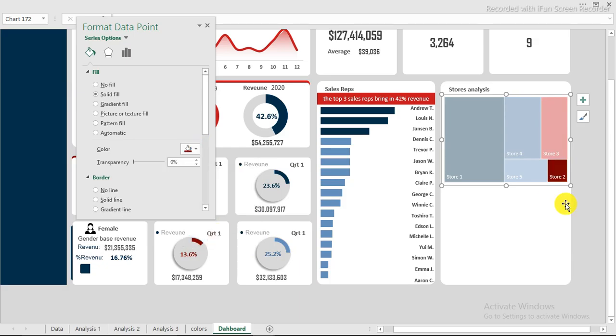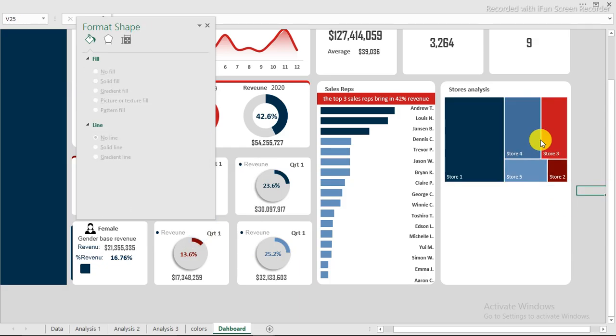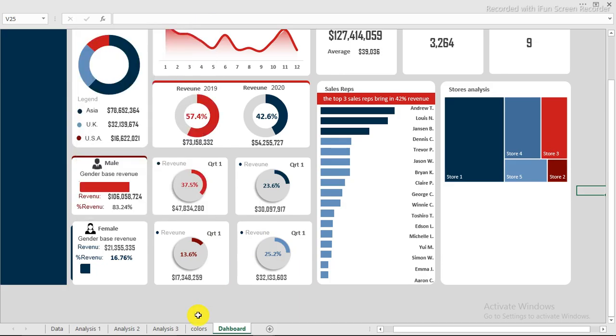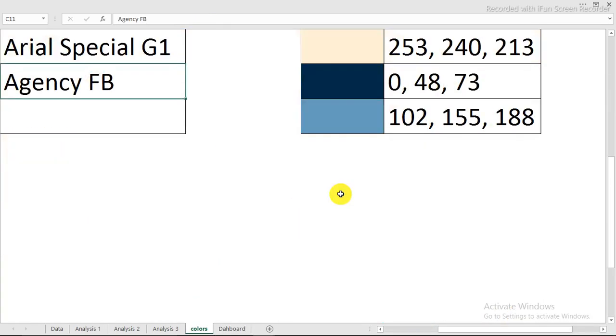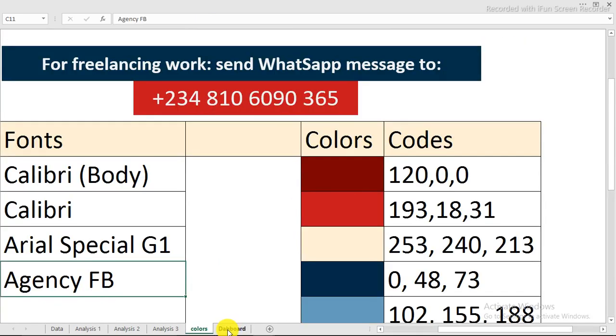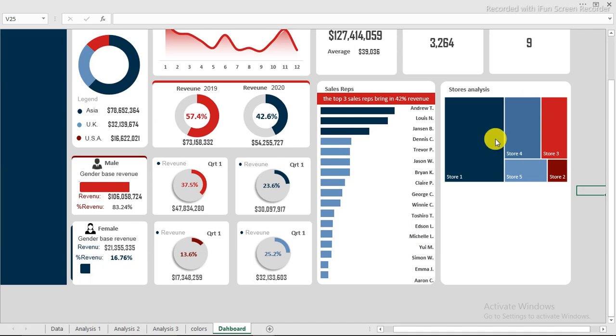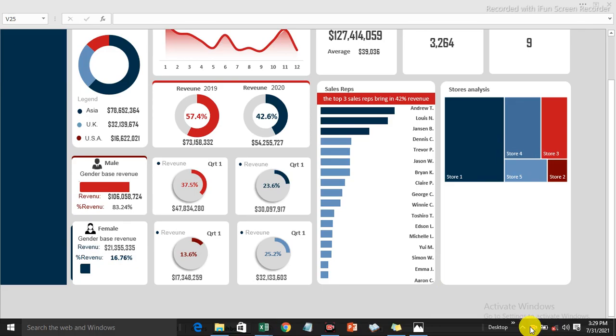So if I deselect right now, beautiful, we have a beautiful color combination, just like what we have right here, which is what we are still using up till now. So this is what it is. Right now we are almost at the far end of this dashboard where we are about to create our animation. What we're going to have right now is something different right here. Let's see how we can actually do that.